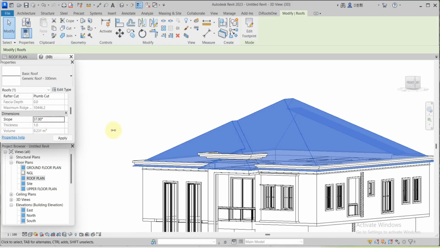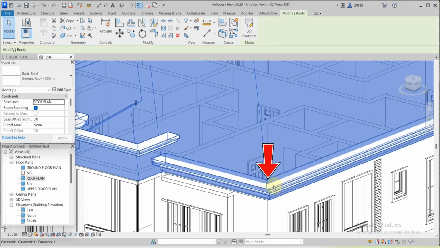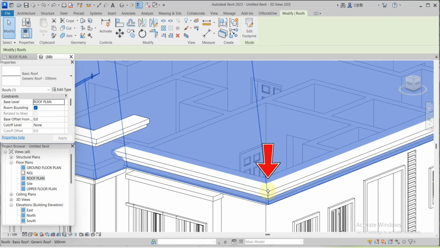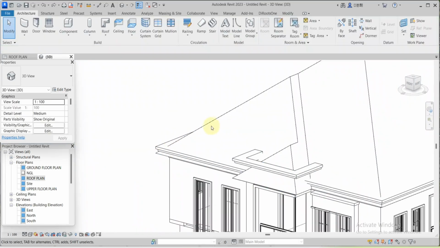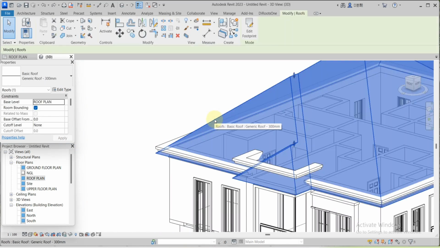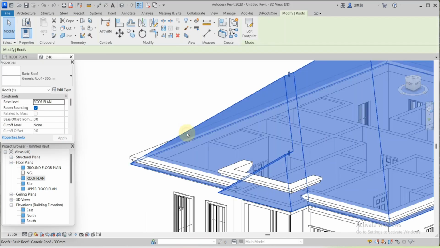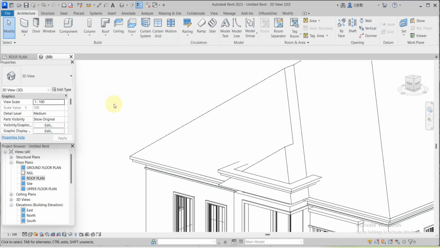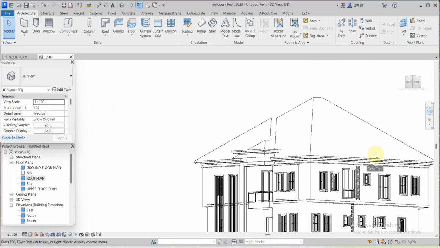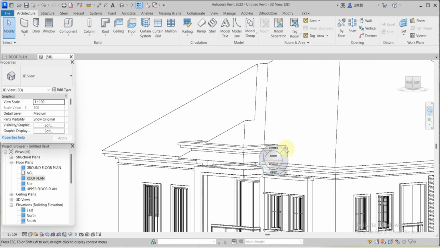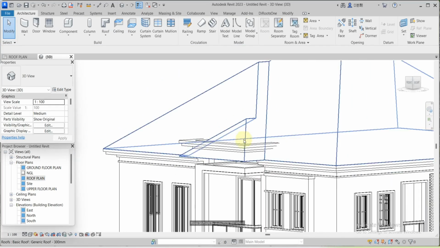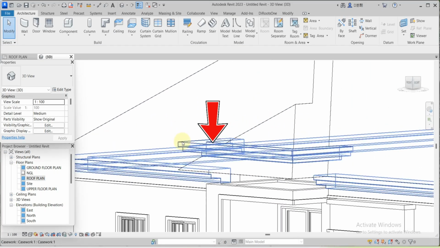Let's use 37. As you can see, the roof is supposed to start from the top of this concrete fascia. So select the roof. The height of the concrete fascia is 300 millimeters, which simply means the roof will start at 300 millimeters. Select it, properties, base offset, use 300. That's okay. So over here, the roof is starting at this level here.